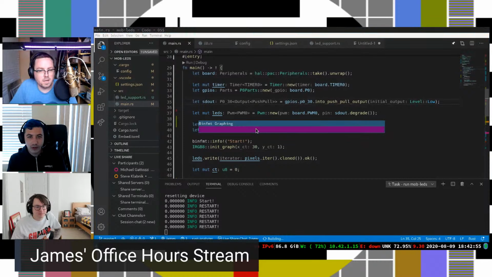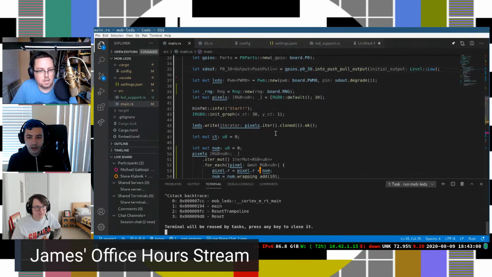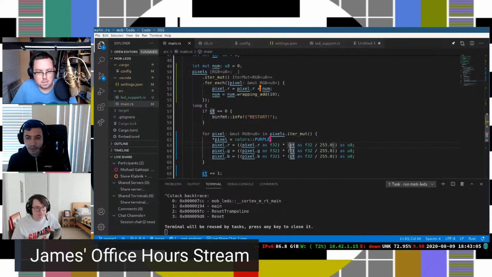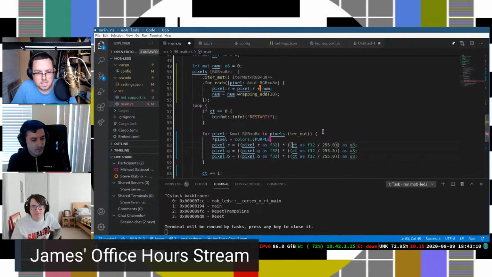We can also do it out of phase with each other. So I can do count. I can do these all out of phase with each other. So it's actually going to rotate different colors. So I can do count dot wrapping add zero, which is probably unnecessary, but I just wanted to make it consistent.